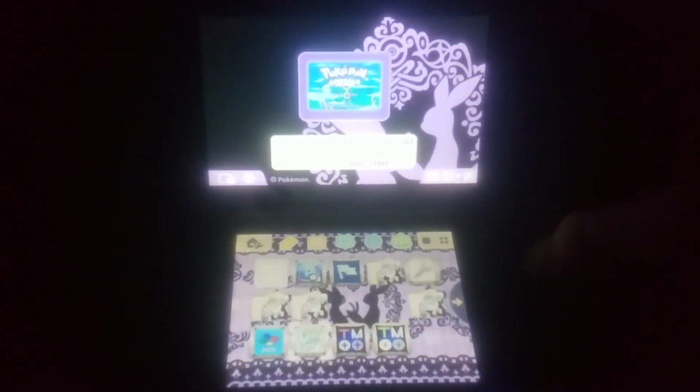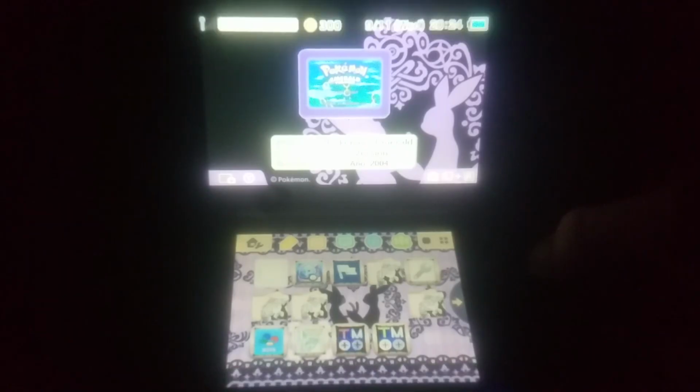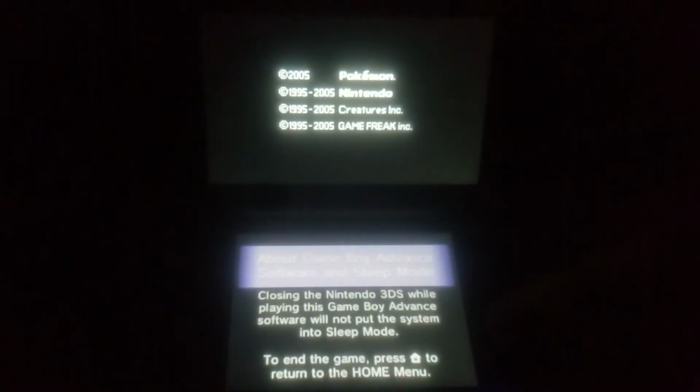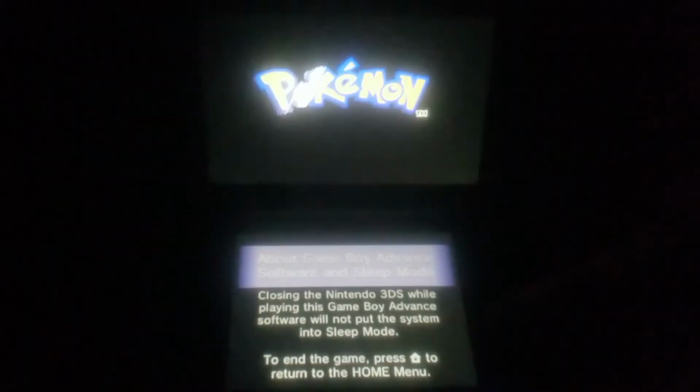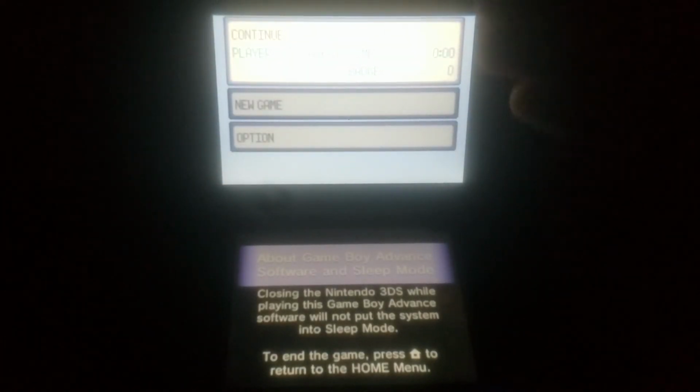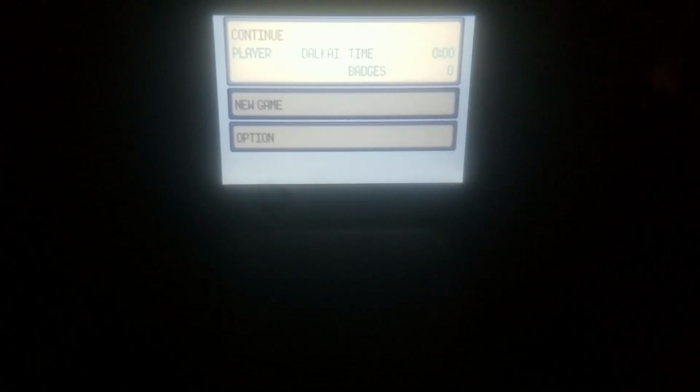Okay, now we're going to reopen it. And as you can see, it saved all my progress. No save states, nothing, just like it's an actual cartridge actually on your game. It's perfect.